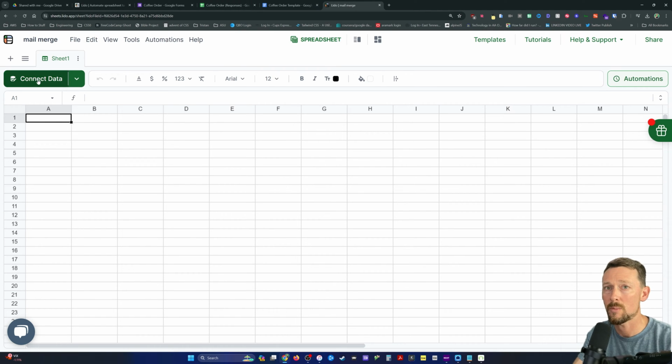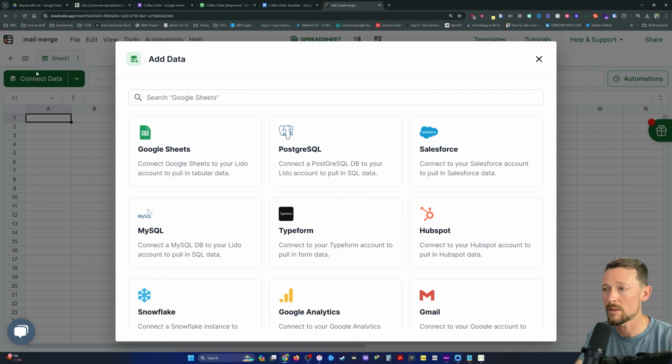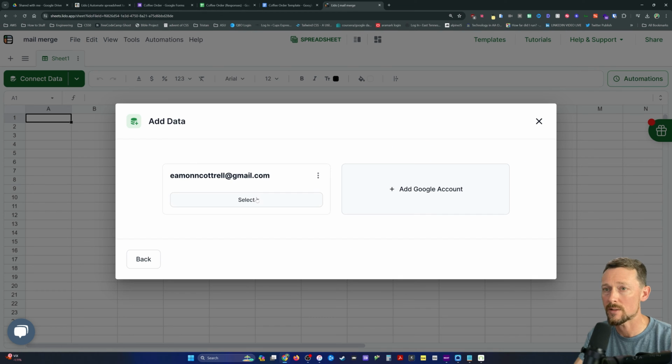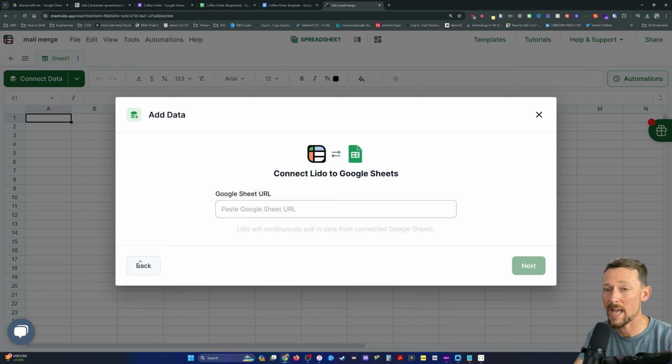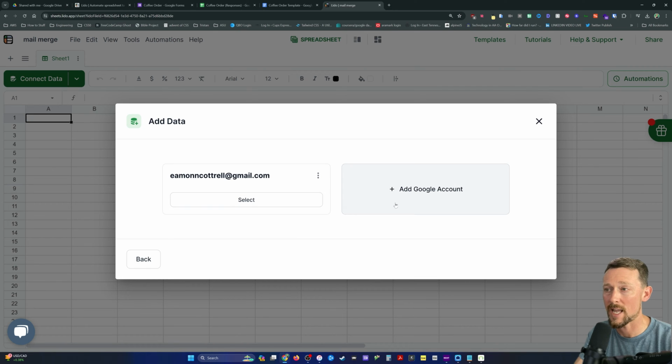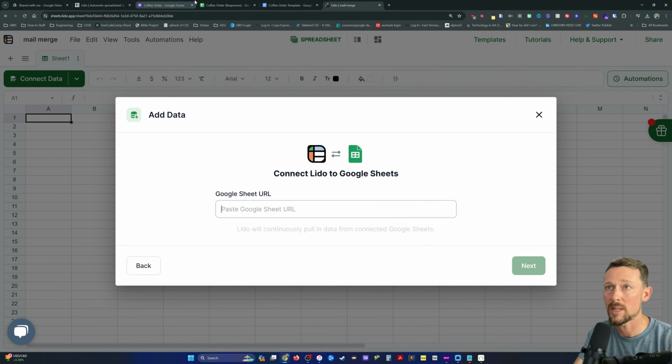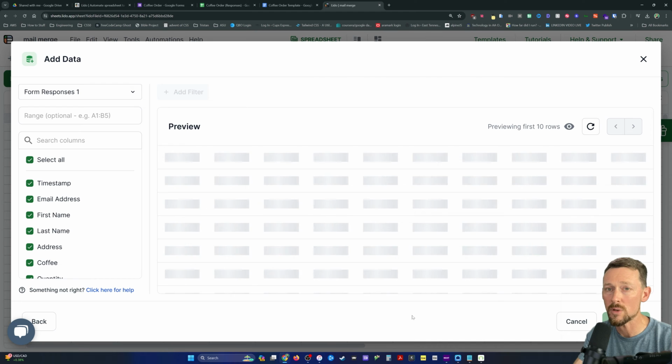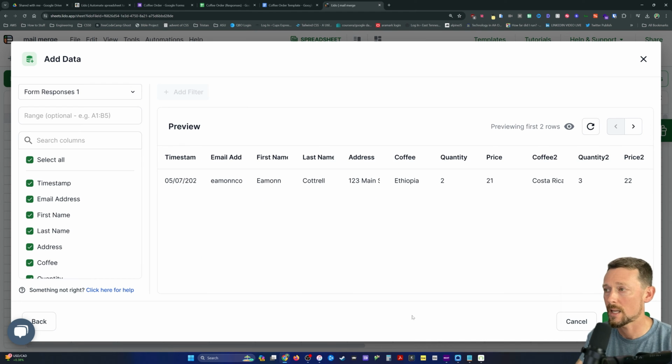And the thing that we need first is data. So Lido lets us connect from a lot of different sources. We're using Google Sheets for this. If you've never added your credentials, you'll have to add your Google account here. But then after that, we just grab and paste the URL to our Google Sheet, and it will pop up a preview of all of the rows and columns that it's going to input as our data.